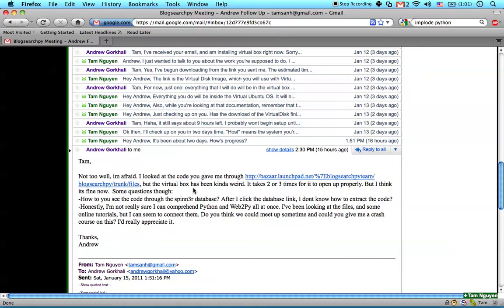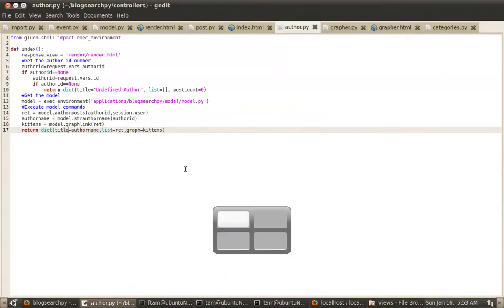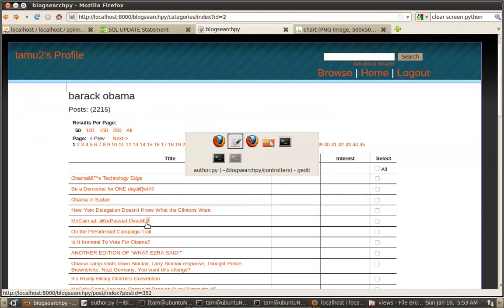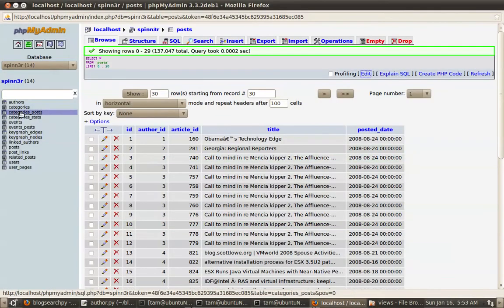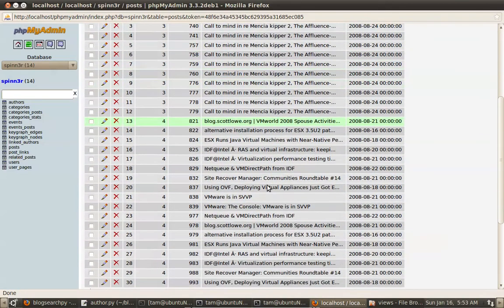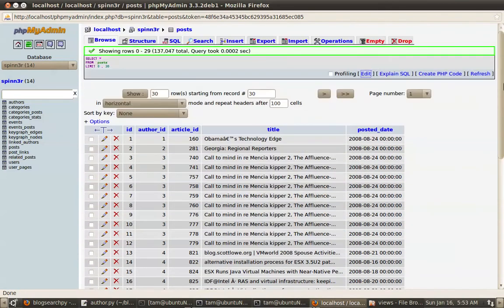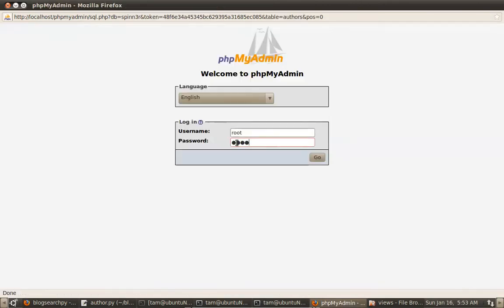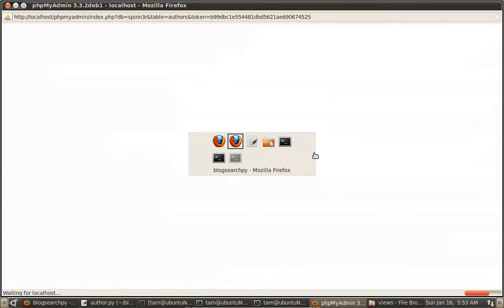Okay, you looked at this code and the virtual volume is kind of weird, but okay. Have you seen the code too? Oh, spinner database. Spinner database is essentially just this right here. This is the database. It just holds the data. There's no code here. See, these are all just the posts, the posted dates, the authors associated with a post. It's what the model controller calls.